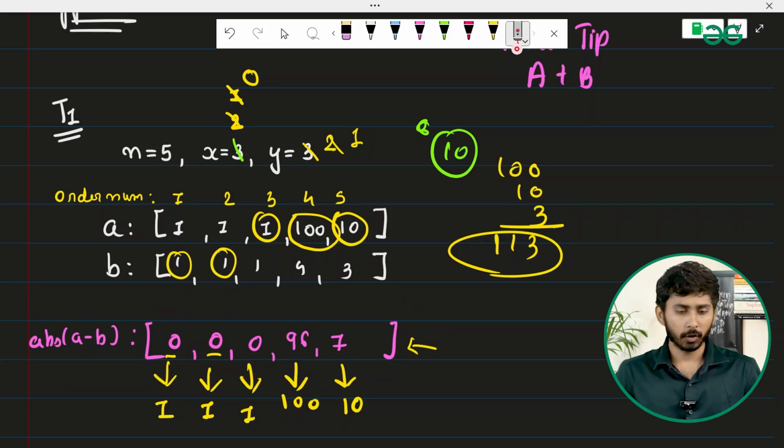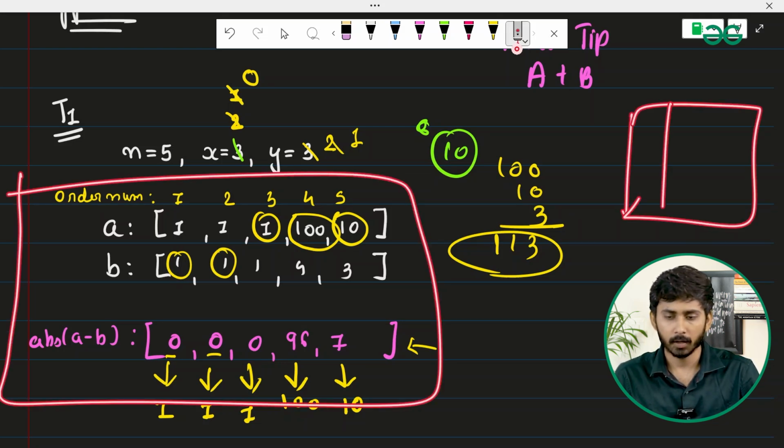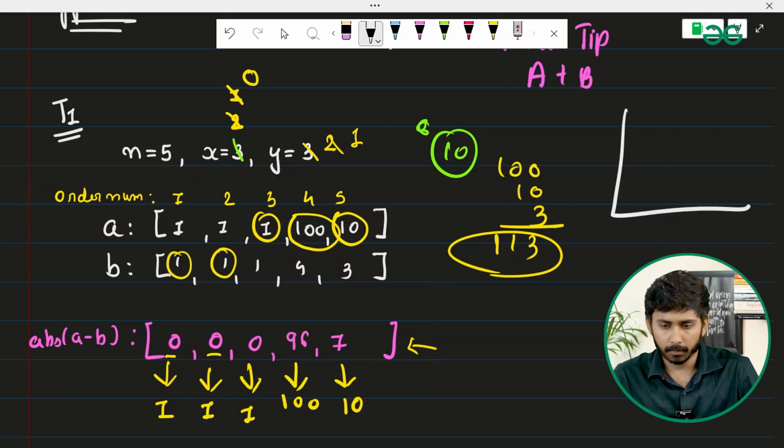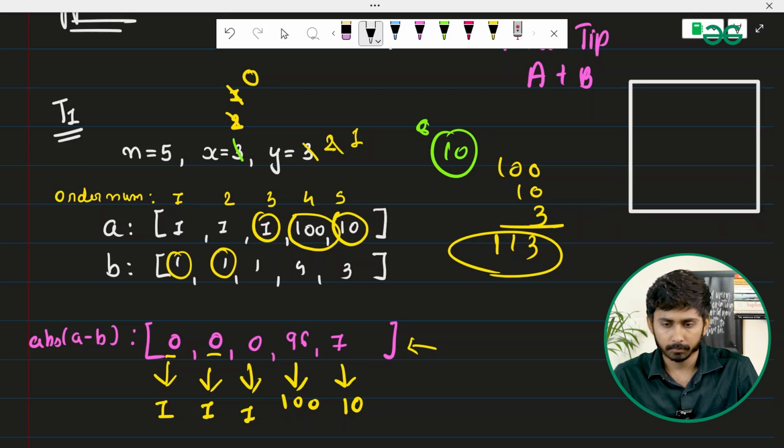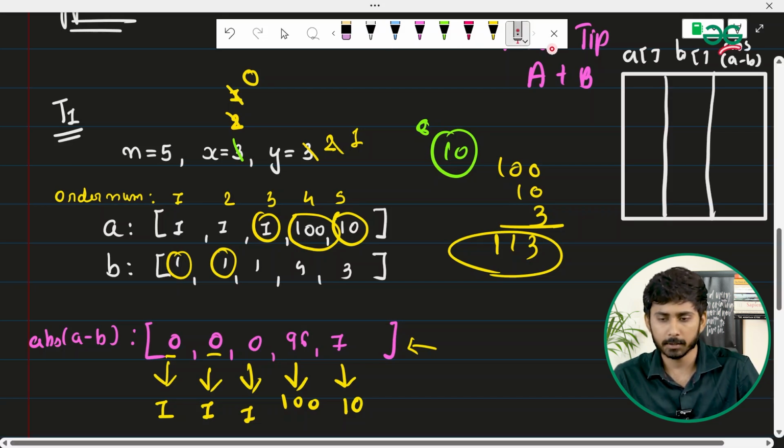Okay. In order to implement this, you can create a 2D array. Inside that 2D array, the first column will be the tip of A, the second column will be the tip of B for the ith item, and the last column will be the absolute of A minus B. Based on the last column, I will be sorting this entire array which I have created.